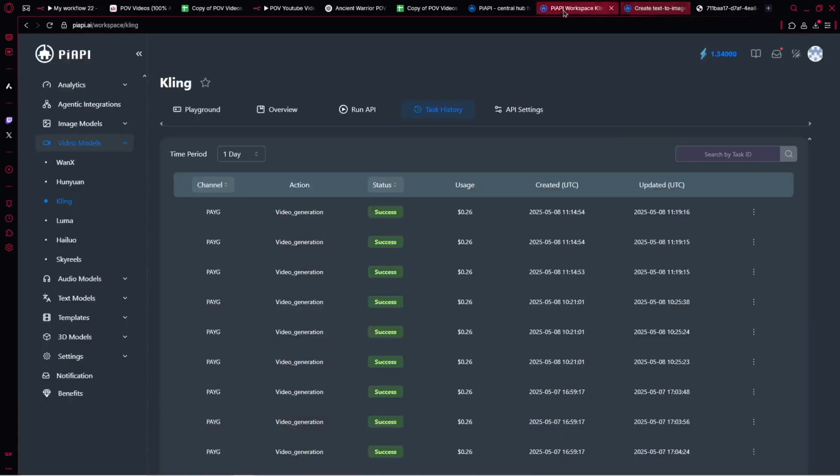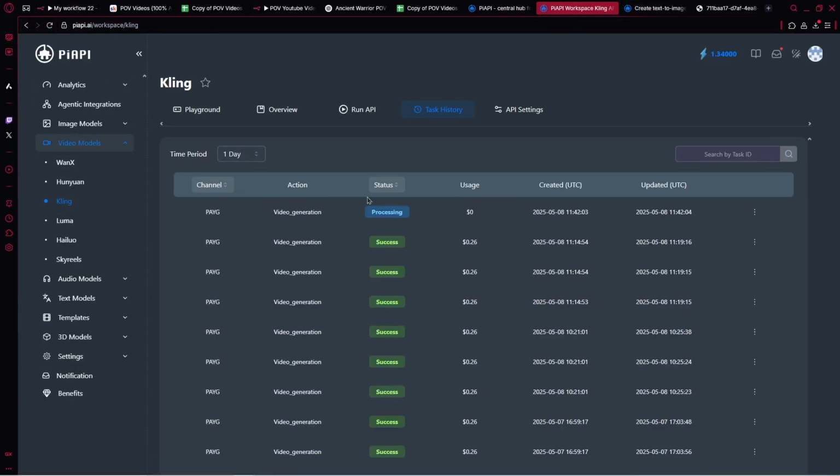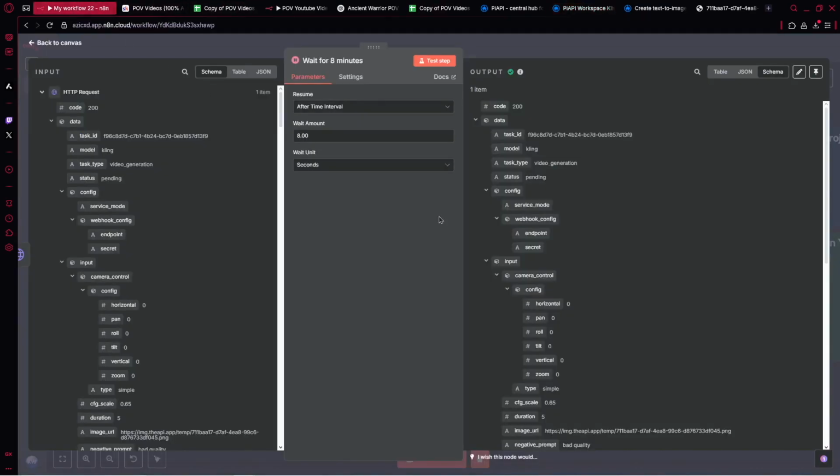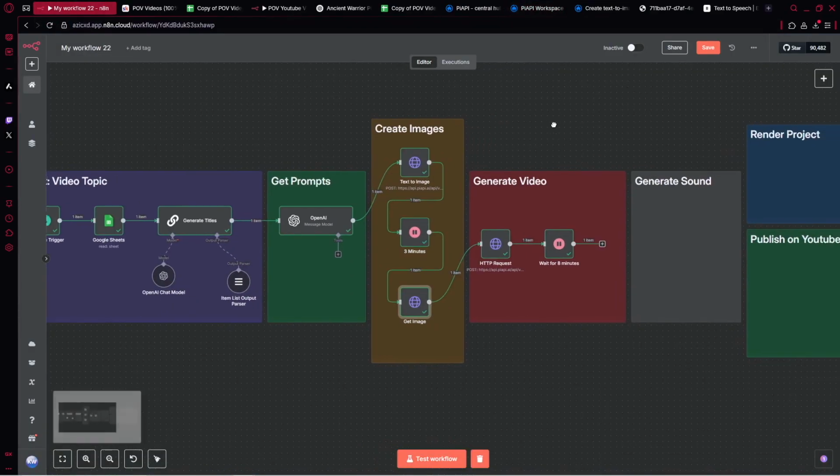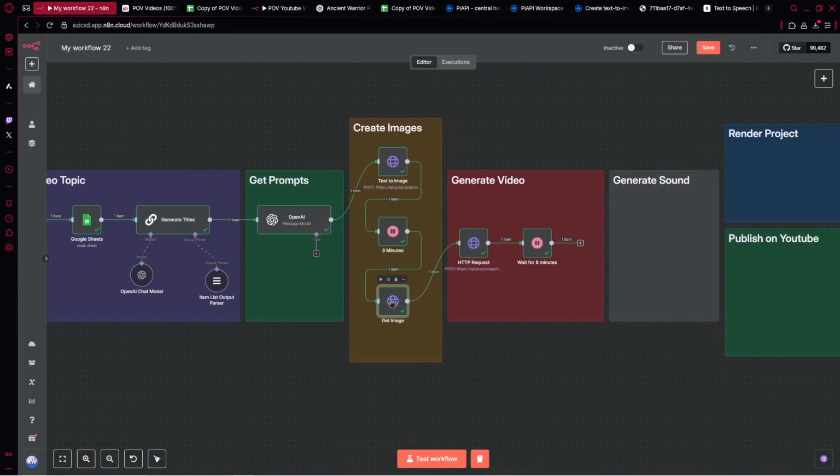So actually I can go over here and refresh the page. And we've got the video, which is processing. To proceed with the further steps of this automation, actually we need to wait until this video is generated. After our video is generated, we can go back to our n8n. And here, let's actually copy this node to get the image. However, for now, we would like to get the video.